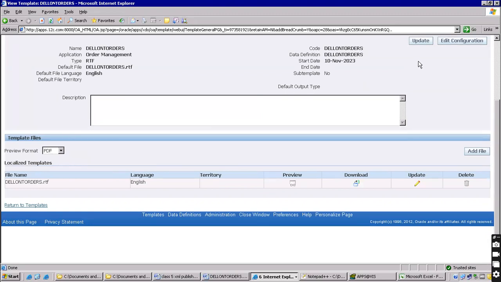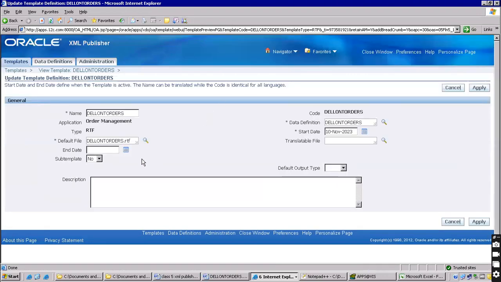So default output also we can give. Here, these are all the output formats. If you want to see always in Excel, you can select Excel always here. Or as PDF, RTF. This is called a default output type.